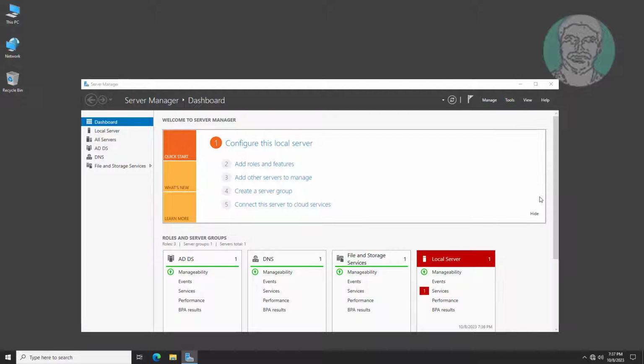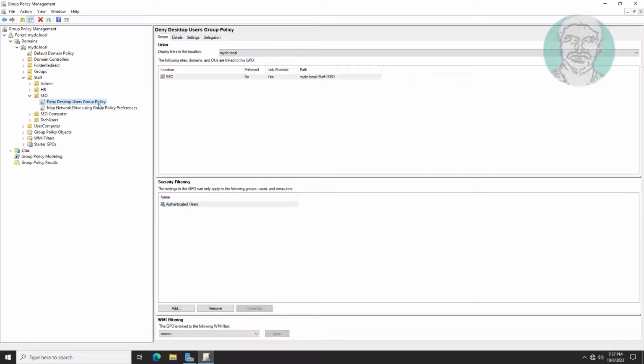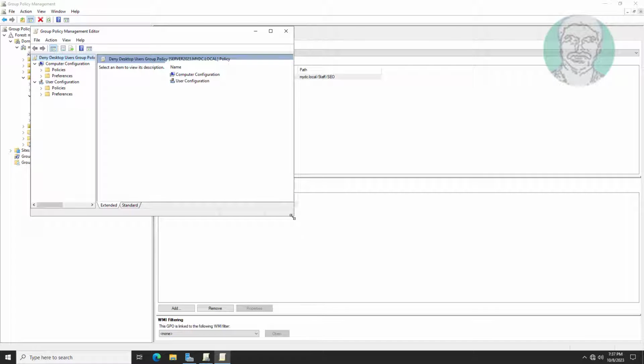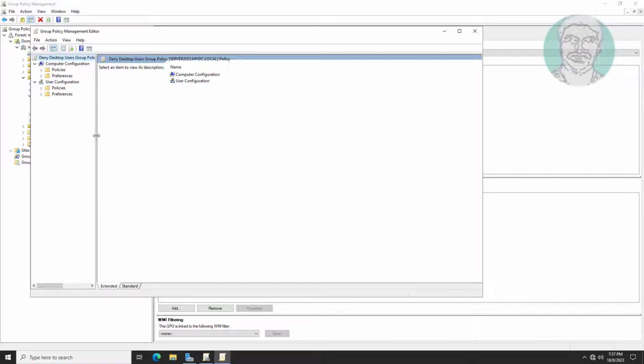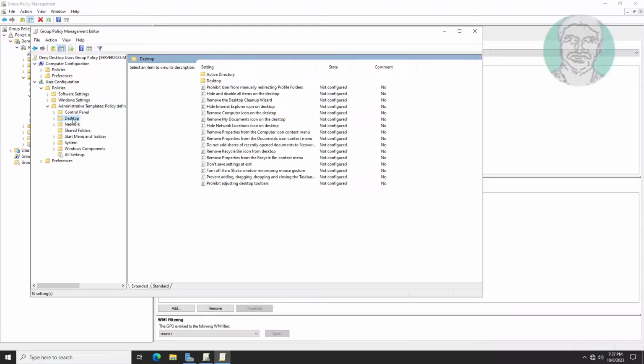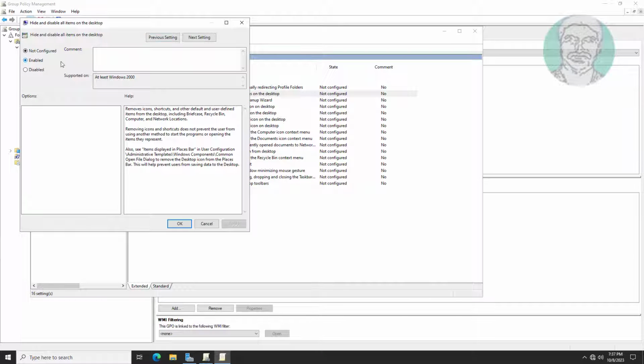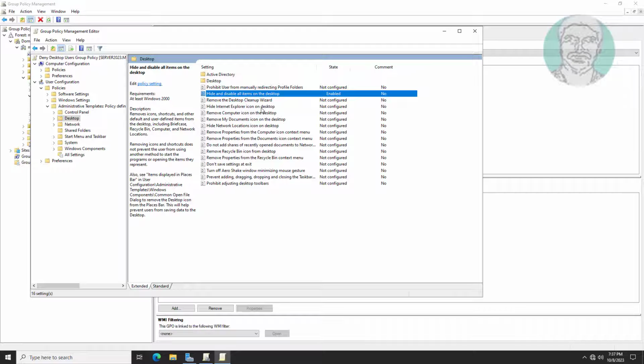Open Group Policy Management. Create a new group policy under SEOOU. Click and expand Policies, click and expand Administrative Templates, click and expand Desktop. Open "Hide and disable all items on the desktop", change to Enabled, click Apply, click OK.